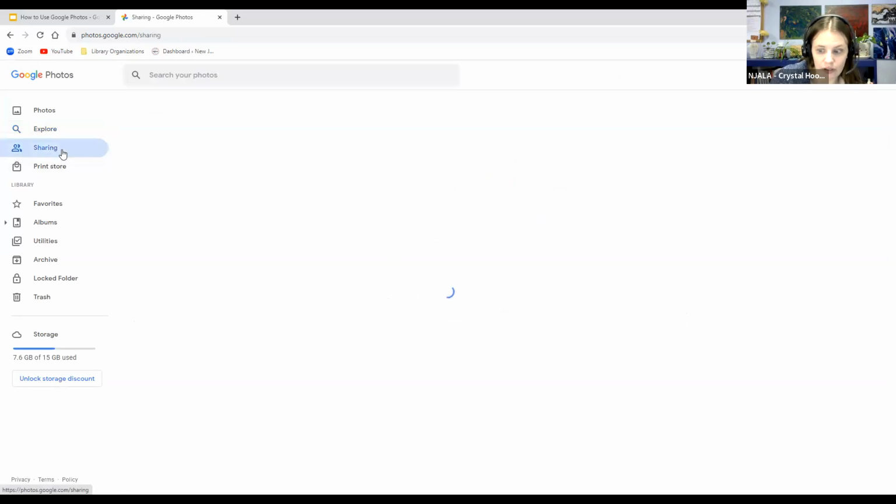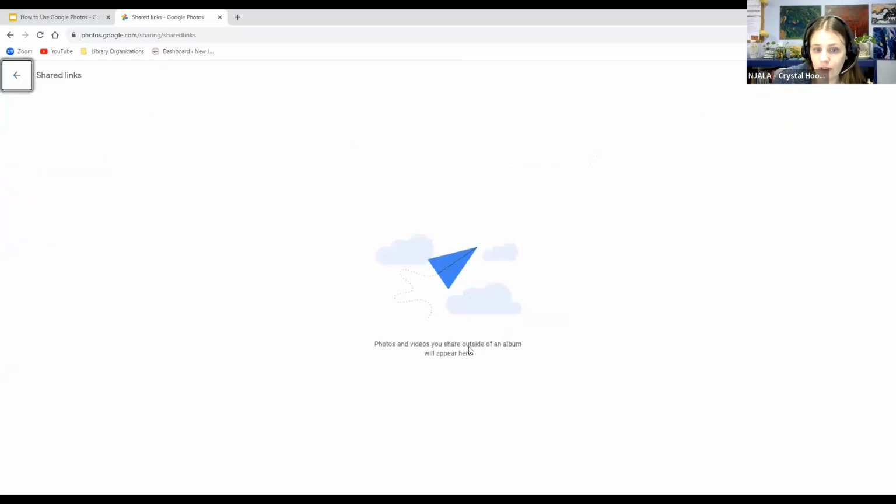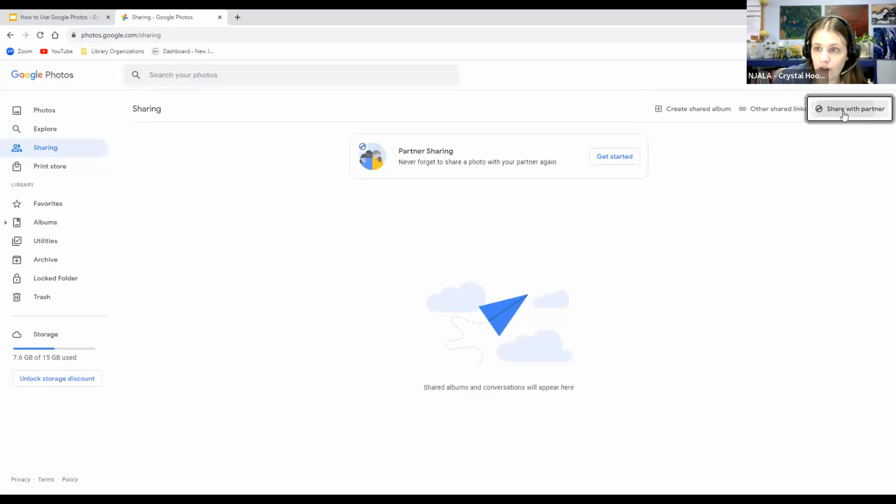Let's look now at sharing. Sharing is easy to do in Google, just as it is in every other Google platform. So you get some options. You can create a shared album. So if you need to create a new album to share that's just got the photos they need to have, you can do that. And here you can look at other shared links. We haven't shared any albums through Google yet, so we're not going to have any in there. Or you can share with a partner.